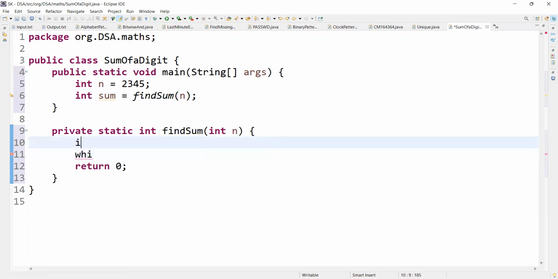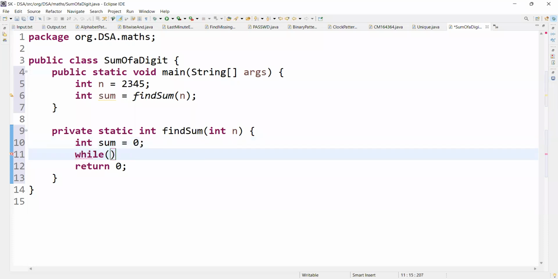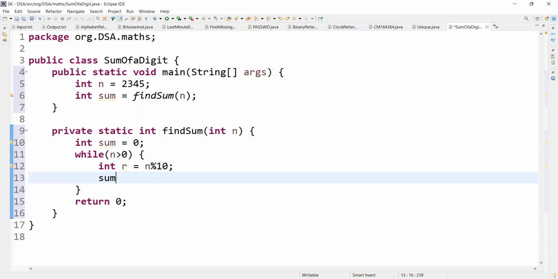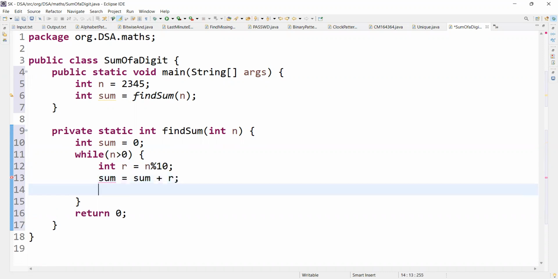Initially, take a sum variable equals to 0, while I'm taking n is greater than 0. Here you can take int r equals to n modulus 10. Okay. And here at the end, you have to return the sum.